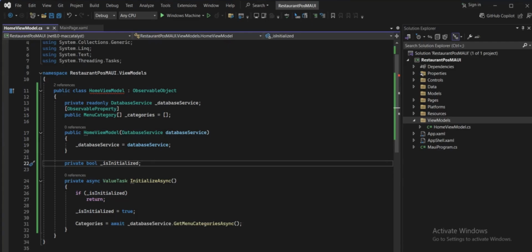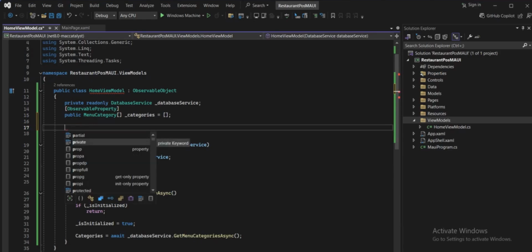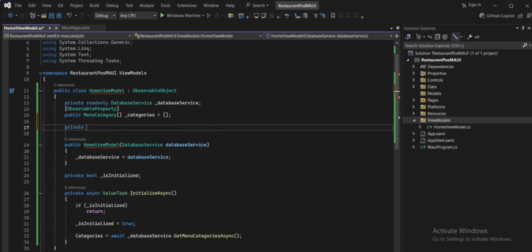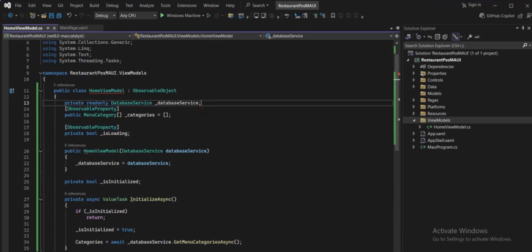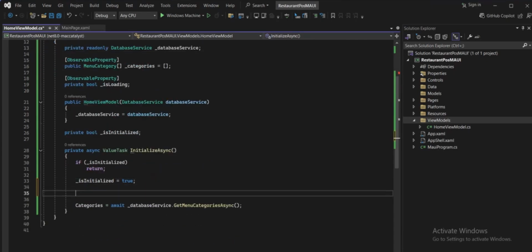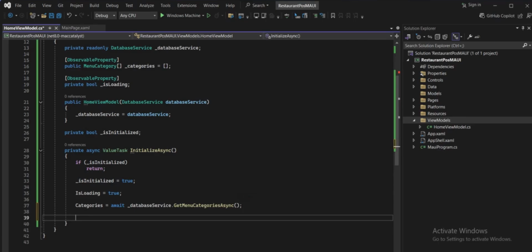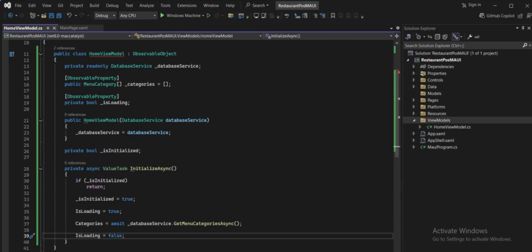If not, then our data will get the categories from here. After that we will generate a loading property also, because whenever our data is getting fetched, it should use the loading method. So we will be using the loading, which will also be an observable property like this, and we will use it in here. IsLoading equals true, and after the categories are fetched, IsLoading equals false. Now I think we are good.